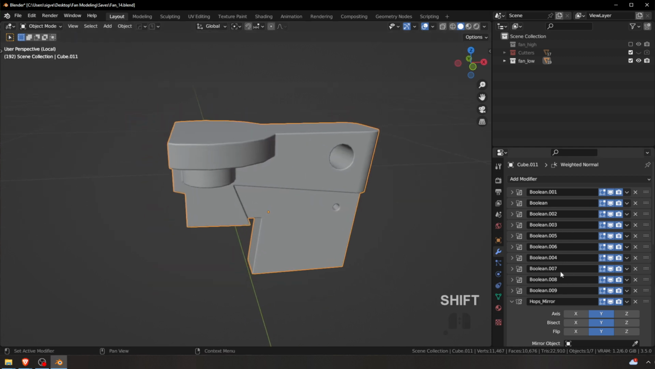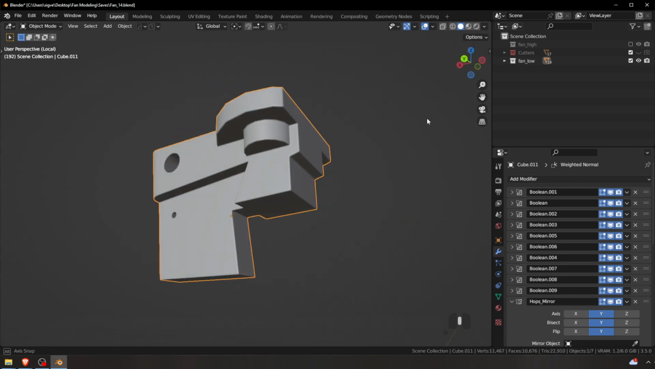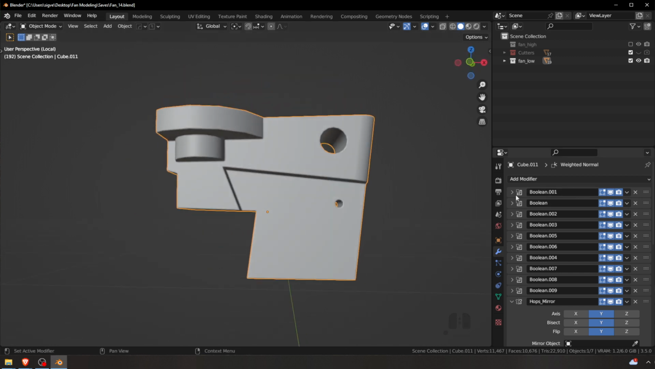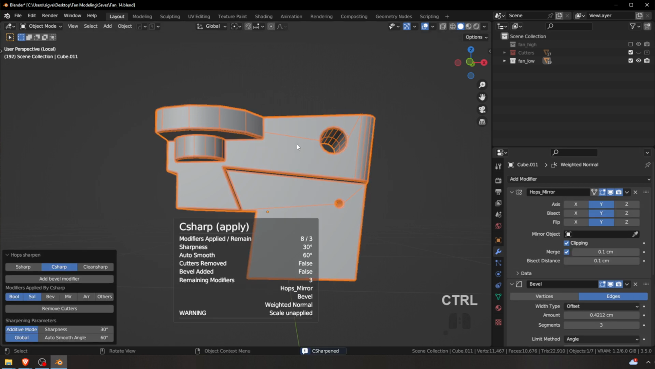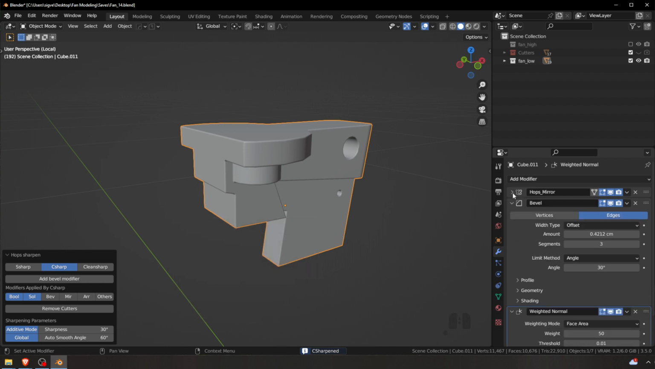Okay, so for this one, finally, we got some booleans. Okay, how to handle those? Basically, you just go ahead and see what each thing is doing and see if it's worth applying or not. But in this case, I see that we basically need to apply everything, so just Control Sharpen. And then Hard Ops mirror.